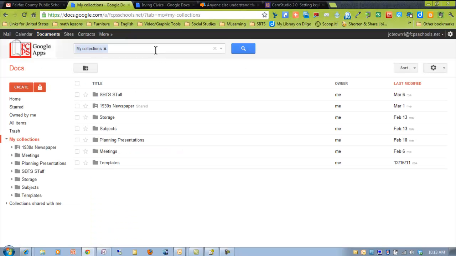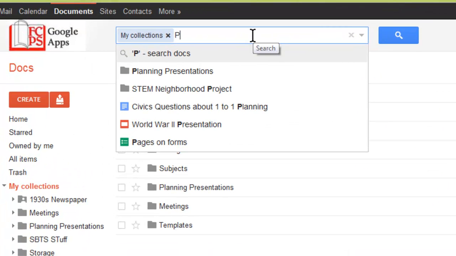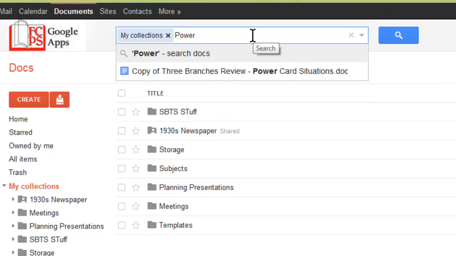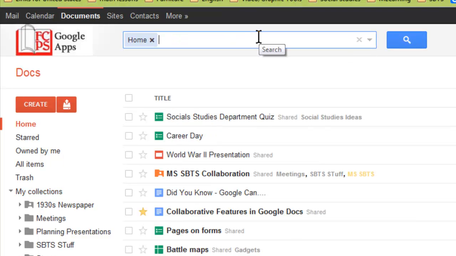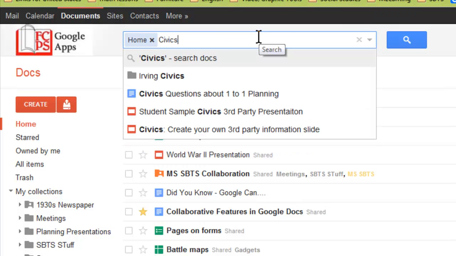Now it's time for some real searching. The search bar is our power. Apparently, we have one document that contains the word power. So I can search by subjects, and I'll find not only collections that have that word in it, but also documents, presentations, spreadsheets that all contain the word that I'm searching for. This would be great if students use their last name as their naming convention so that you can search for a student's work.